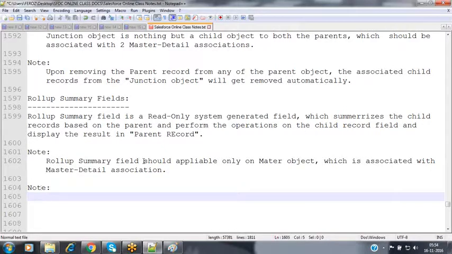Now when coming to the roll-up summary fields, how can we perform these operations here? For example, I have one parent record and some associated child records.